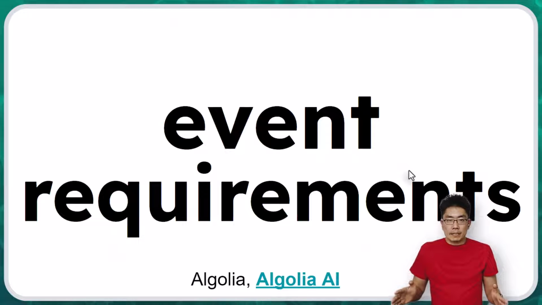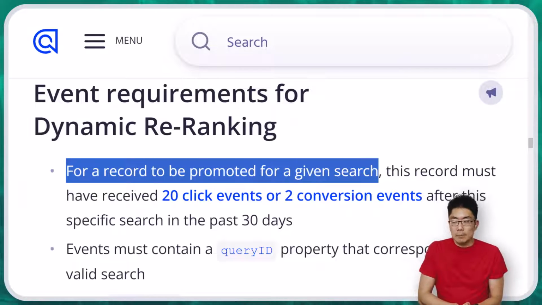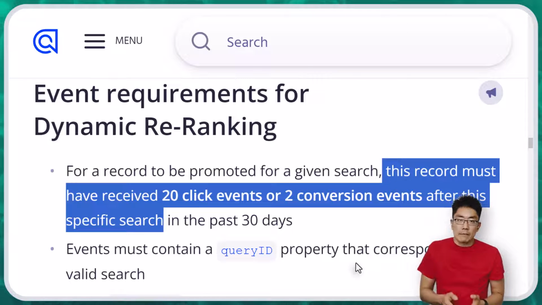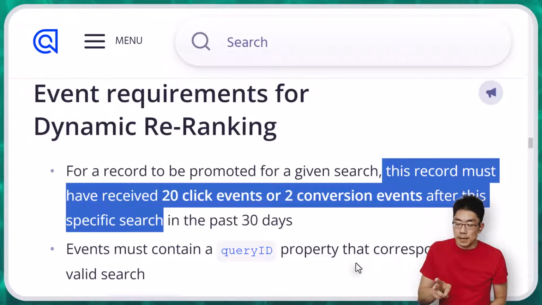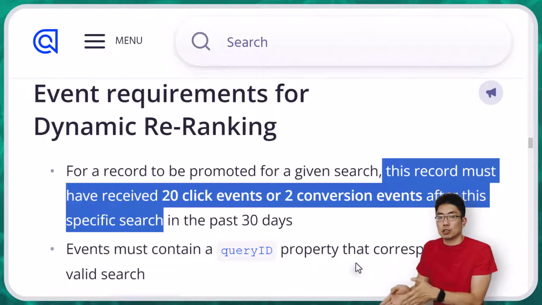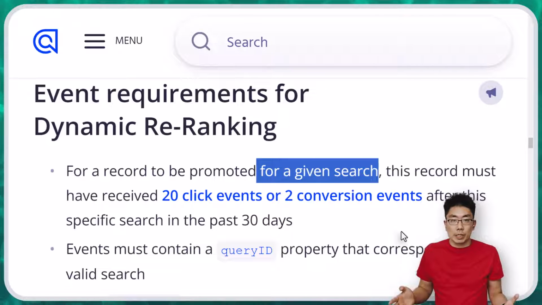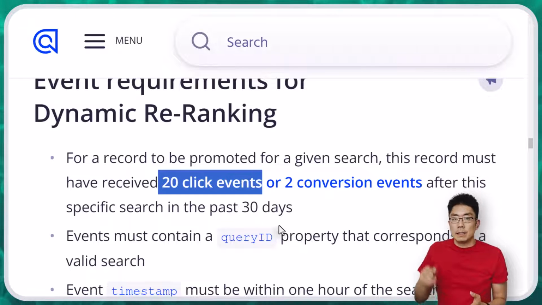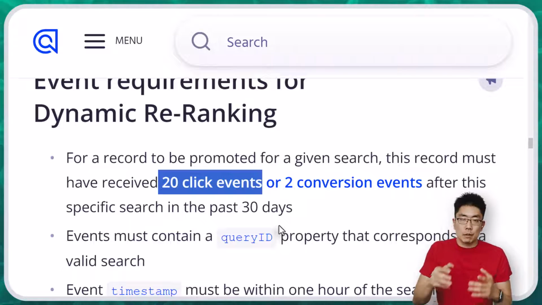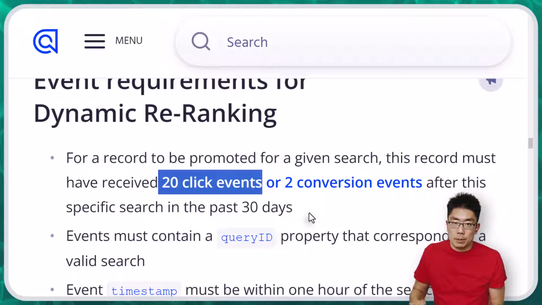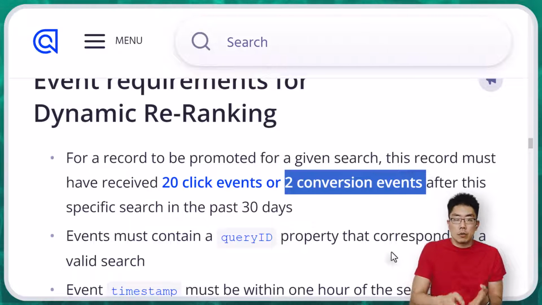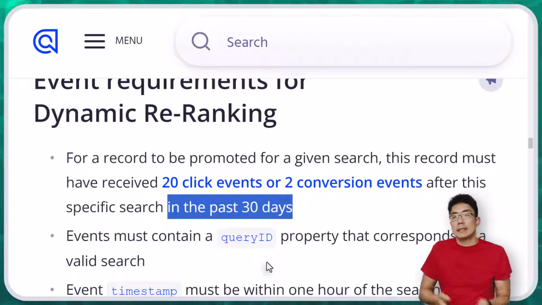So what are these events that we're talking about? For a record to be promoted for a given search, our TPT product must have received 20 click events or 2 conversion events after a specific search. Let's say it's grade 3 music worksheet. If your product has been clicked 20 times after people have searched grade 3 music worksheet, or after they search grade 3 music worksheets, if your product gets 2 conversion events, then your record might be promoted. And these events have to happen in the last 30 days.